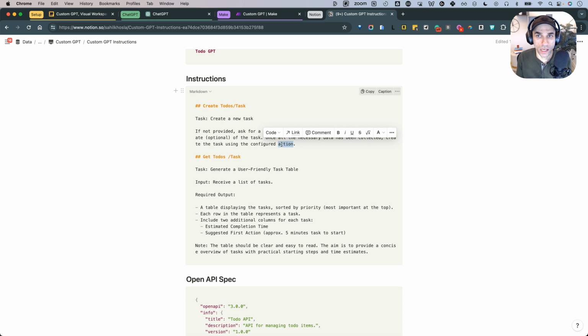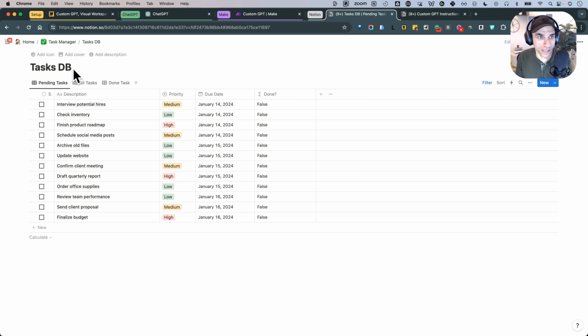So it will ask you, hey, what's the description of the task? Does it have a due date? Does it have a priority and stuff like that? And once it thinks all the data has been collected, it will call the action that we will configure in a second to create new tasks. And those tasks will then end up in my task DB within Notion.